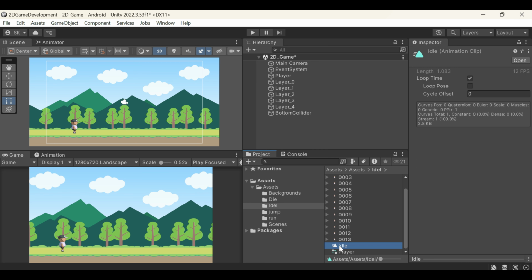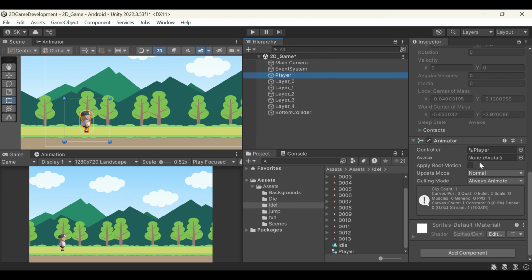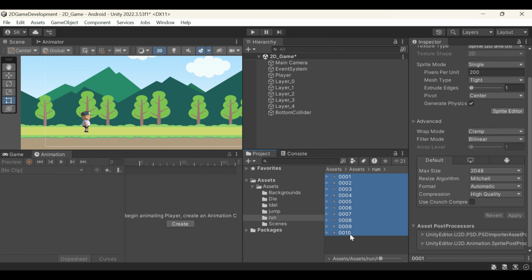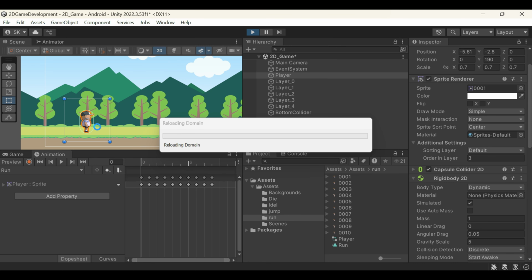Now that we have the idle animation, let's test it by clicking play. You will notice that the idle animation plays smoothly, giving our player a natural resting state. All right, next we need to add the run animation. To do this, go to the inspector, find the animator component, and remove the current idle animation. Then, in the animation window, drag all the running sprite images to create a new animation clip. Name this animation Run. Once done, click play and test it out.